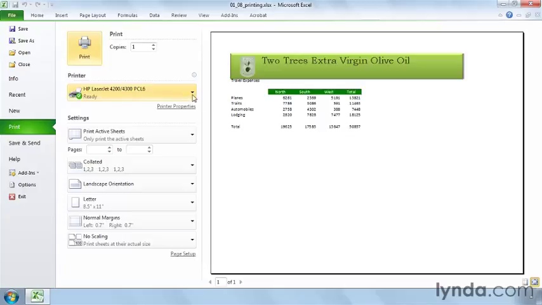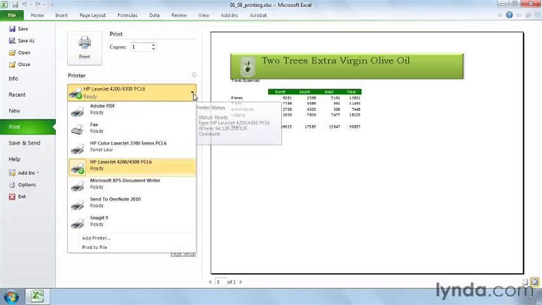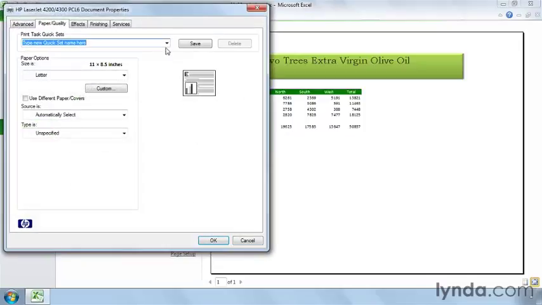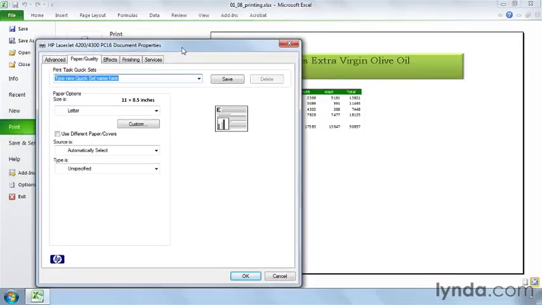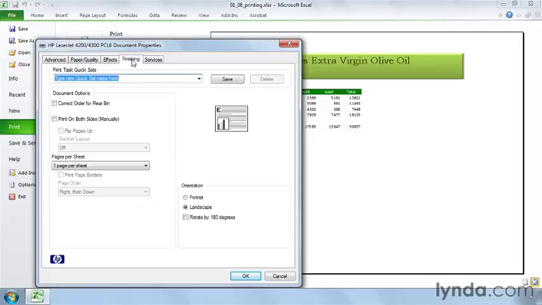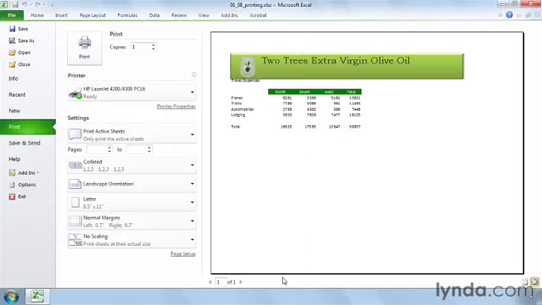This is your default printer. If you have other printers configured and you want to choose them, you can simply choose any other printer that you have, or if you have Adobe Acrobat and whatnot. If you want to get to printer-specific properties, then you can click here on this Printer Properties link, and this brings you into the properties that are specific to your printer. So if you have an HP LaserJet 4200, you're going to see this particular screen. If you have another printer, a Canon or a Lexmark, you're going to see other screens. So this is kind of handy to have.